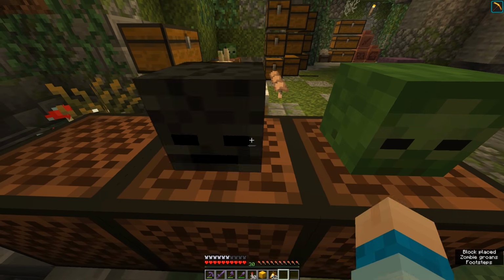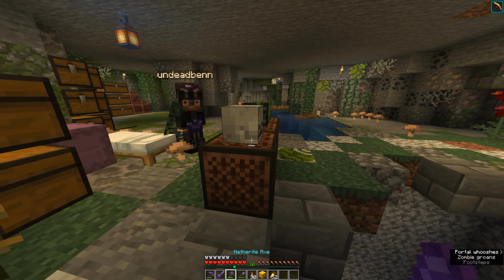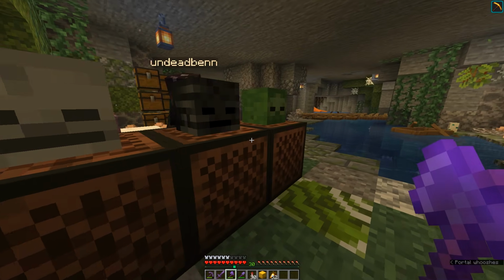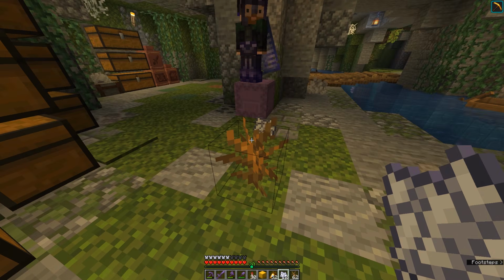I didn't know you could do that. So you could troll somebody and have like a creeper hiss underneath a door. You could do it back to Jonas without having to use Discord. Dead bush, yo, you can't. This is what I was talking about. You cannot bone meal the dead bush.